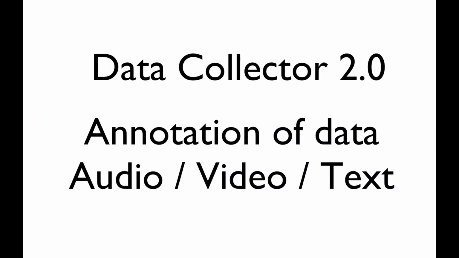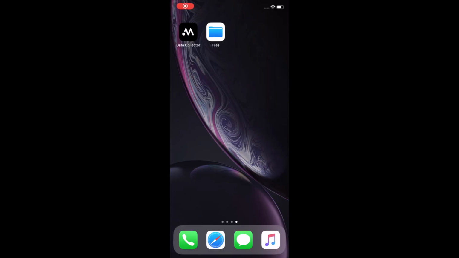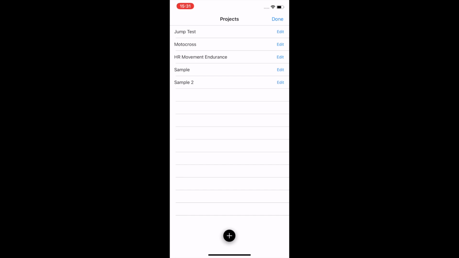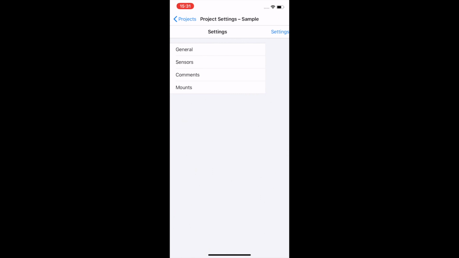This time it's about annotation of data: audio, video, text, being free text or hot buttons. So all annotation that you, for example, need for creating your own algorithms, AI, whatever you actually need at the end. So we actually start directly with the hot buttons. The hot buttons are created within the settings menu. So you go into your project and you set your hot buttons over there.